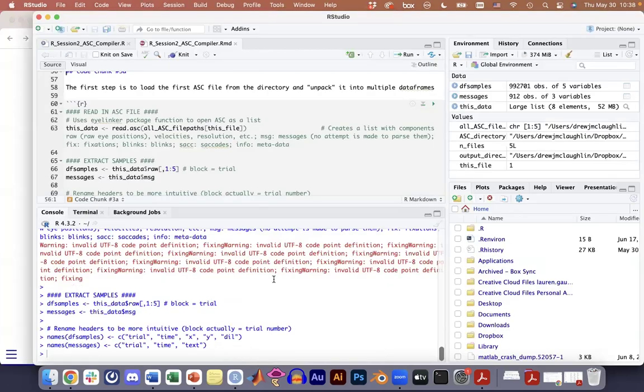Yeah, I've been getting that warning lately too. I'm going to message the EyeLinker people, but so far it hasn't prohibited me from processing data. It's something about the UTF encoding, but don't worry about it. From what I have seen, it still processes just fine.